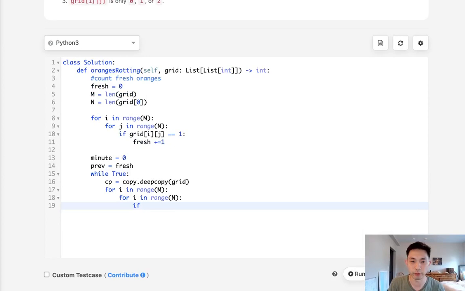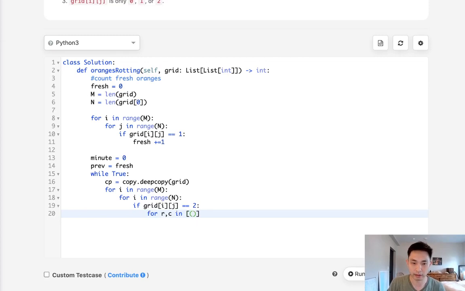All right, so if grid[i][j] is rotten, that's 2, then what are we going to do? Well, we'll have to check up, down, left, right, right? So that's a little bit tricky. What we'll do is do another for loop. We'll say for r, c in, and we'll create a list of the four directions. We'll do that by creating four tuples.